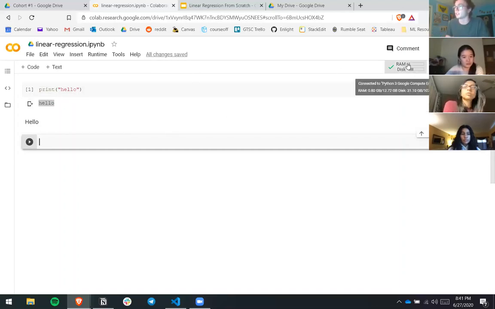That's going to exist right here. And you can see here, it tells me that I'm connected to Google Compute Engine backend. So that's just a fancy way of saying I'm using Google's computers rather than my own. So let's get started with the actual project.